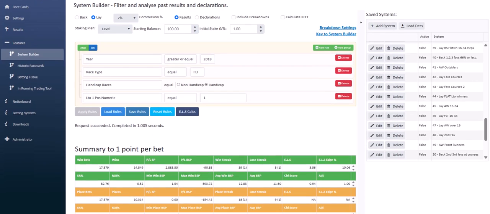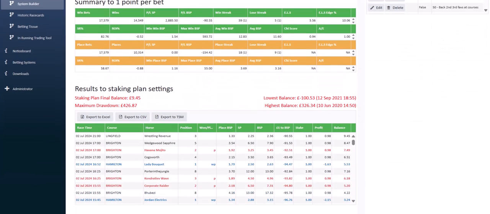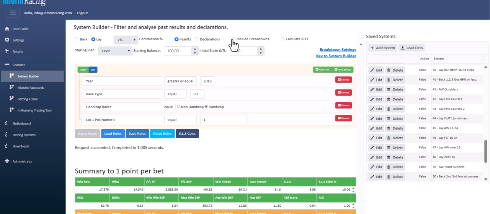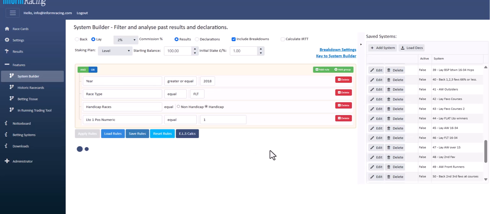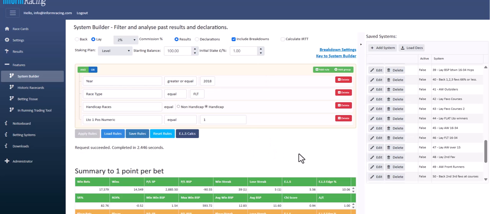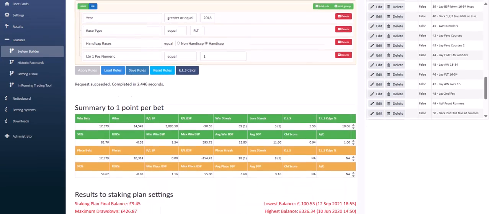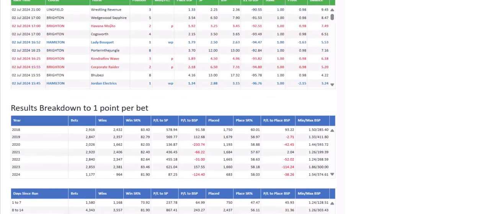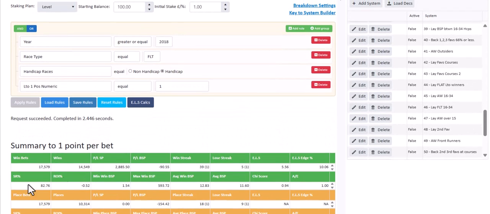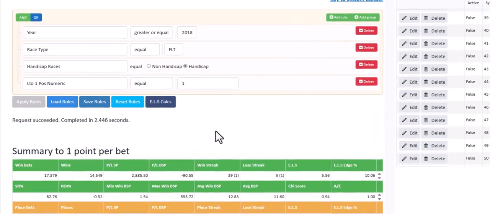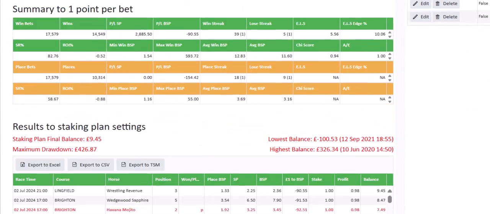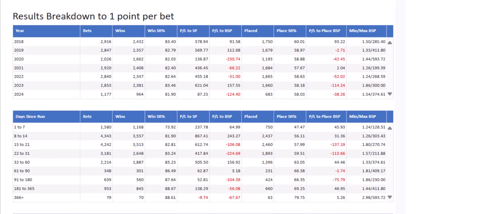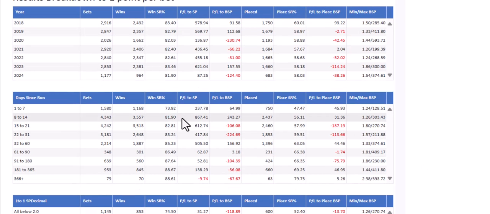And obviously the stats haven't changed, but, oh, sorry, I forgot to. You have to include the breakdowns, of course. Okay, so tick the Include Breakdowns button when you want the breakdowns. It sounds quite obvious. Okay, so let's have a look. Days since run. So we've got an overall laying strike rate of, let's call it 83%. Okay. So days since run, horses that won last time out.